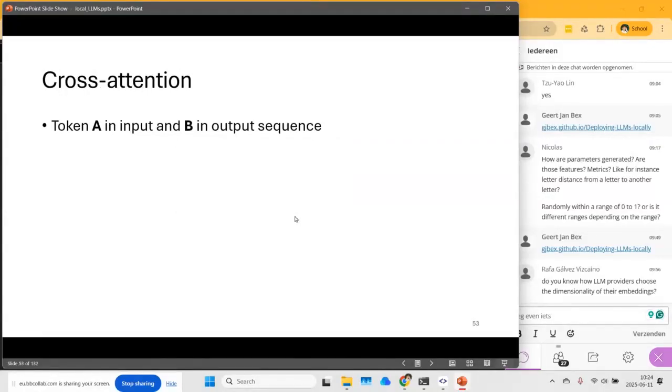So basically, we have a token A and a token B. Well, A is in the input sequence, B is in the output sequence. Okay, so again, we want the attention for B from A.